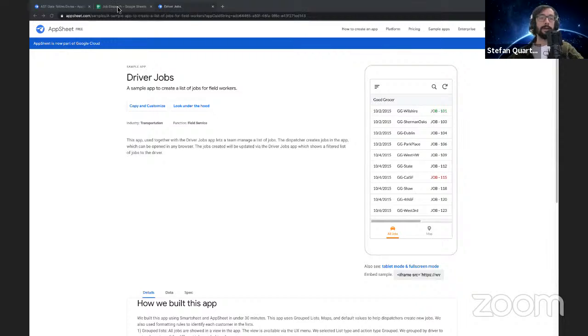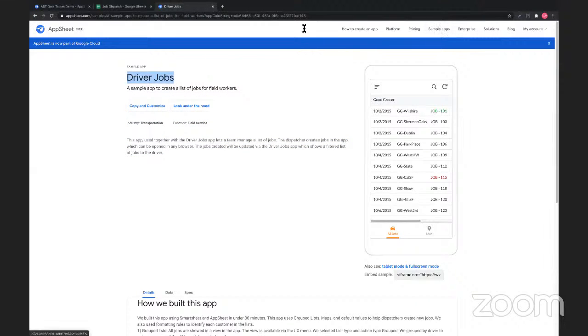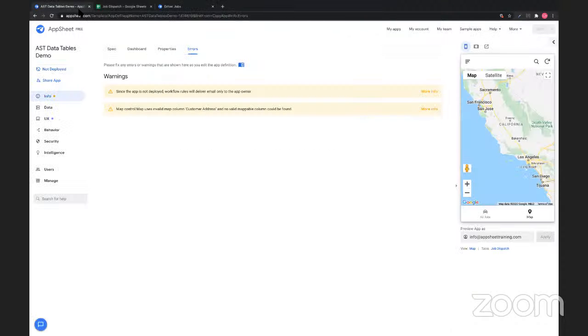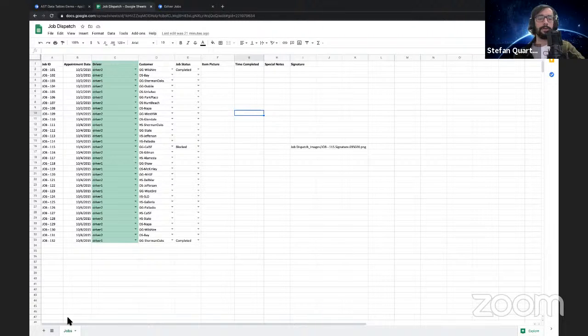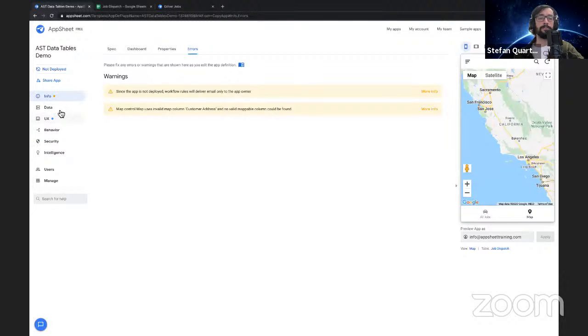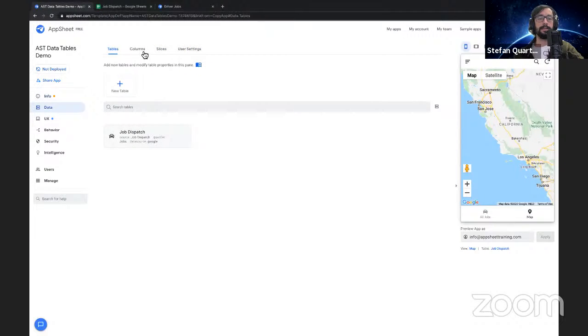So I based today's demo for our relational data tables off the driver jobs sample app. You can find this in the AppSheet sample app library by searching driver. I did one small adjustment. I deconstructed it a little bit. So there are 2 tables: a jobs table and a customer table. I removed the customer table from the app in the data set. Well, I hid it in the data set. We'll use it a little bit later.